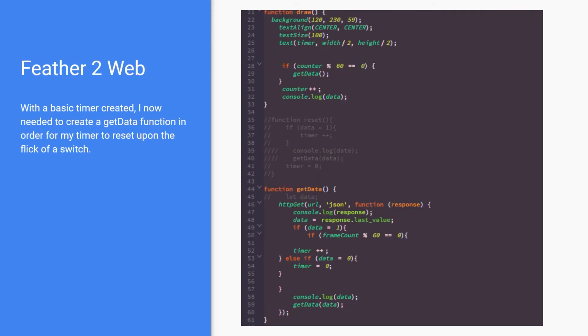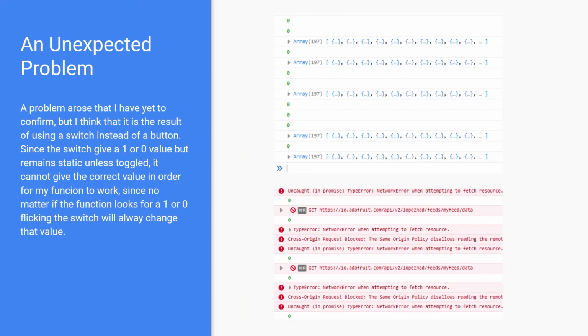So then moving on from the feather to web code, I had to create a get data function in order for my timer to reset upon the flick of my switch. So you can see in my function I have my timer set up, and I also have the get data function, so I'll be able to pull the data from my feed and have it manipulate when I flick the switch. This, however, caused an unexpected problem.